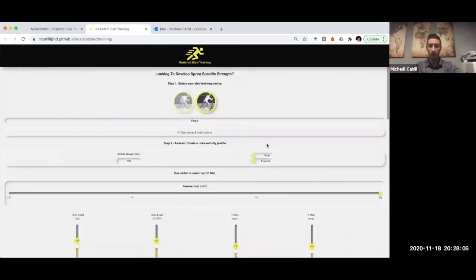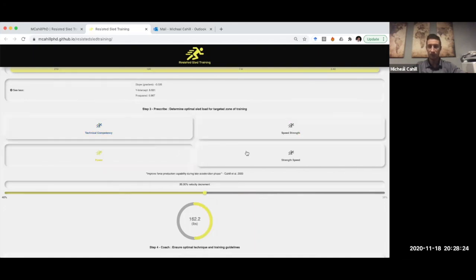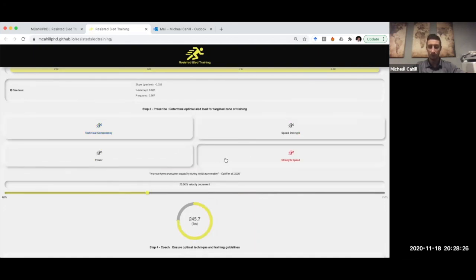So obviously with our sled pulling exercises, what we can do is we have an additional zone, which is a zone of technical competency. And that zone allows us to prescribe load without affecting sprint mechanics. And that load here is less than 10% velocity decrement. And again, we have speed, strength, speed for all our exercises.